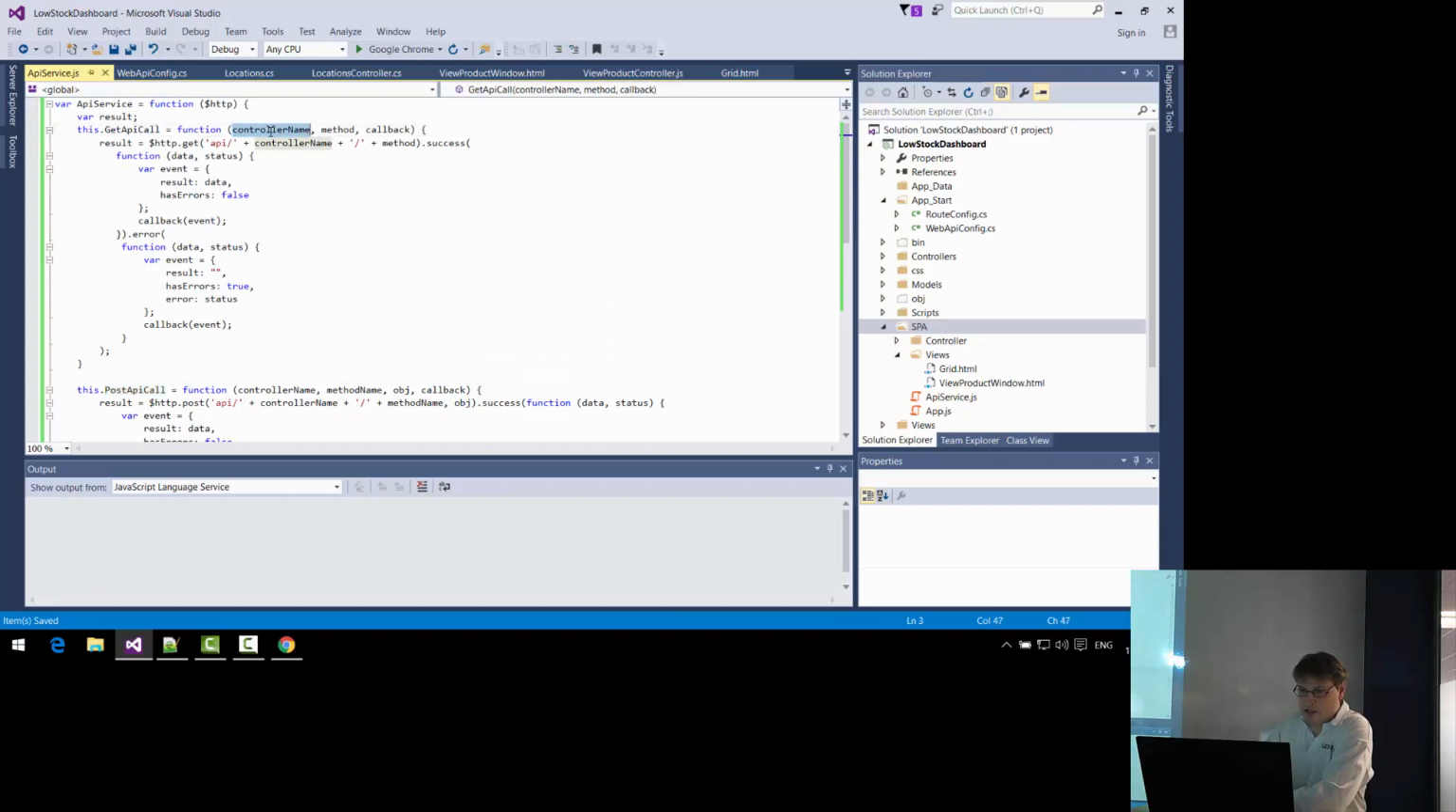Effectively, it'll take a controller name. So this is our API / controller name / method name, and then the callback is effectively an event that will get fired after the execution is finished. Effectively, AngularJS, the $http thing, is an asynchronous process. So whenever we call it from our application, it'll happen asynchronously. Asynchronously means that the application is not going to stop executing. It's just going to make that call.